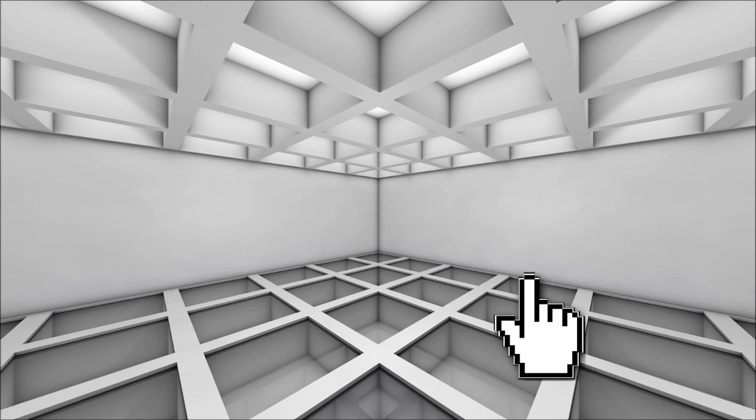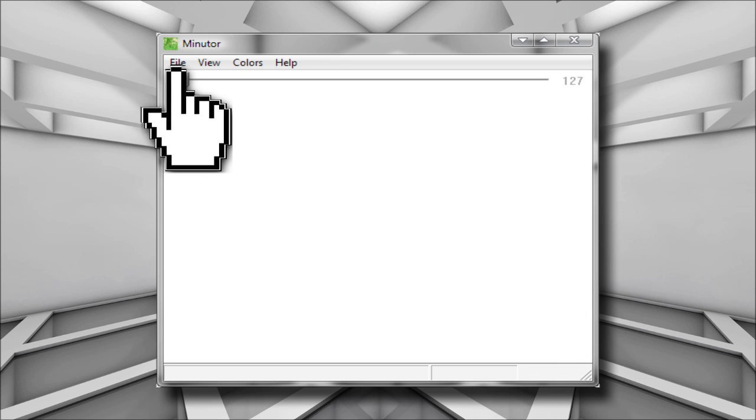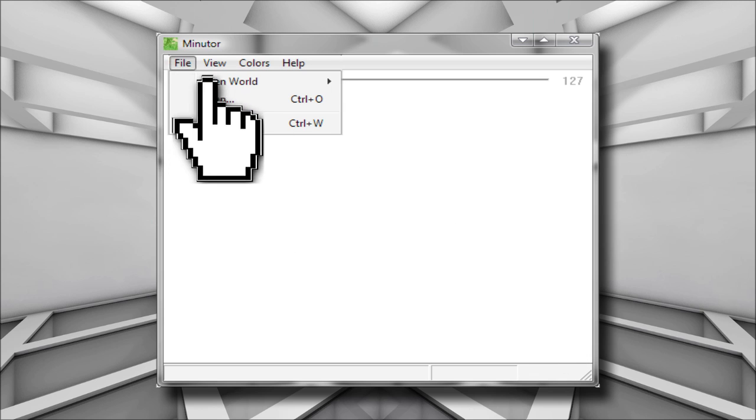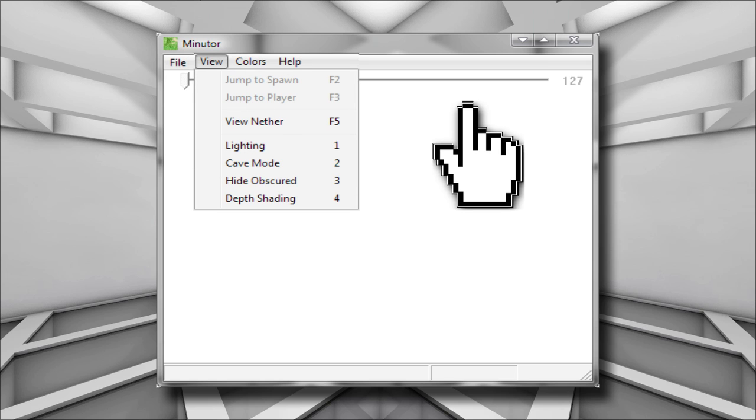So once you have the program installed and you open it up, it should look like this. A small window with not really that much going on. But as you notice here, we have a couple different drop-down menus. The File drop-down menu is where you can open your world, but we'll go there in just a second. If you go to View, it'll have all your different view options, colors and health. I won't focus that much on those in this video. You can feel free to explore them yourself.